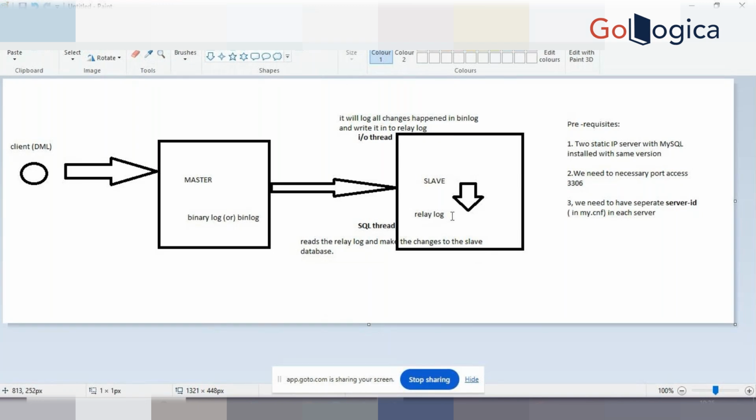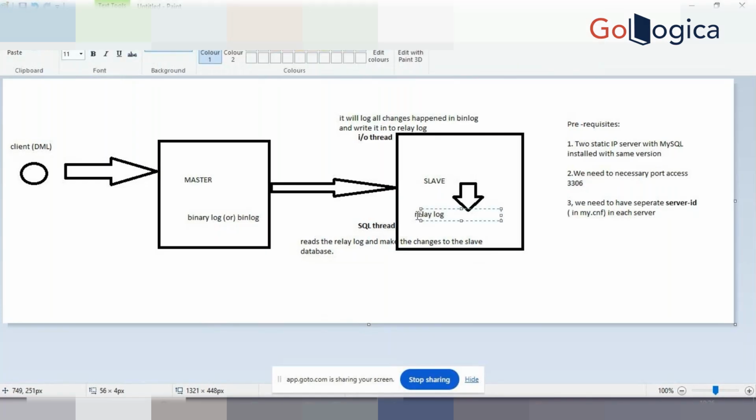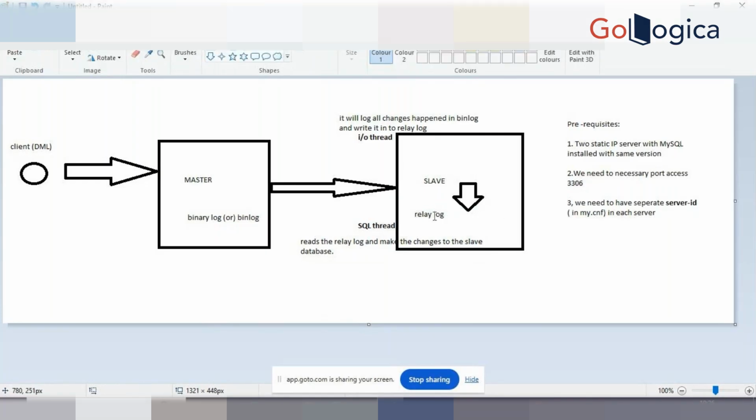So where is the relay log located? It is located in the slave. So it will write to the slave relay log. From this slave relay log, the SQL thread will read the relay log and, whatever changes have happened, it will just apply those changes to the slave database. So this is how it works.